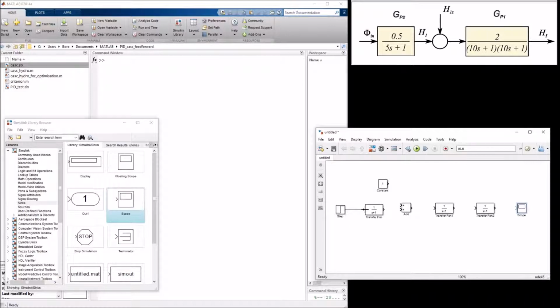The input signal goes to the first transfer function. And the output of the last transfer function is actually the plant output, and it will be observed with the scope block. The disturbance is simulated with this constant signal, and it influences the process in this point. Now the parameters of the components must be defined.